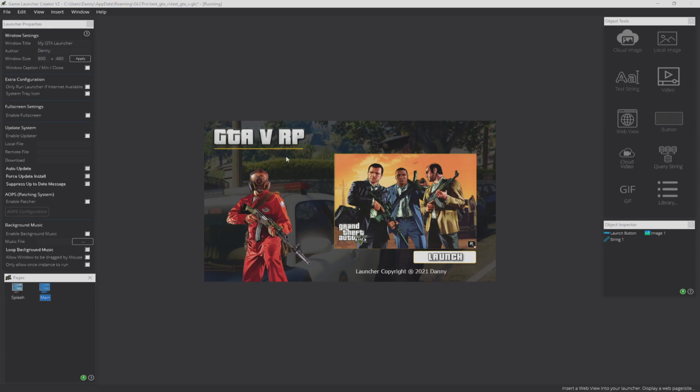You can put in Discord buttons, links to websites, change logs, videos, links to forums. You can create as many pages as you want. You can have buttons that link to pages, so you can have multiple pages in your launcher. You can do loads of stuff. You can do updates, you can do all sorts of things.